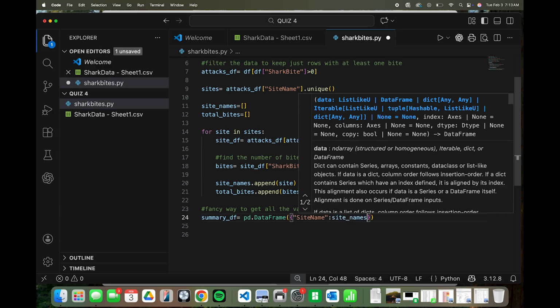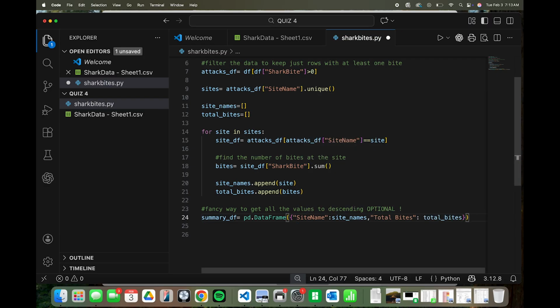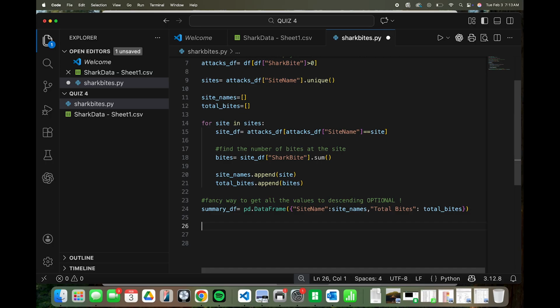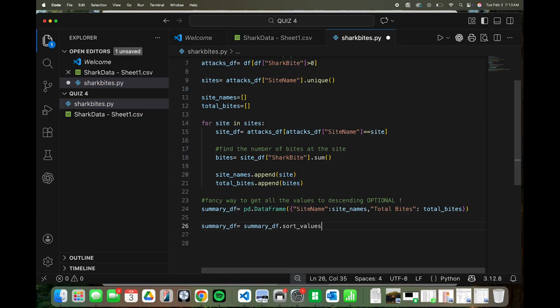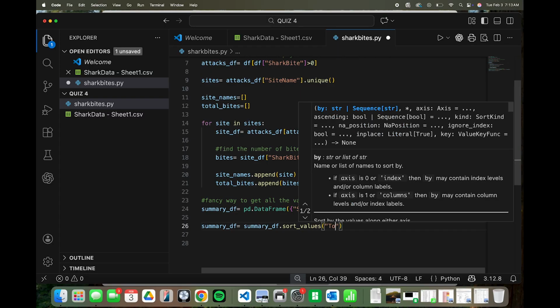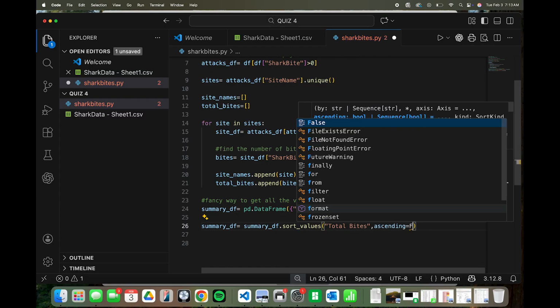So as we talked about, this is a dictionary here, right? And then we can go total bytes. And then now I can set that to be total bytes here too. Okay. So then why did I do this? It is so that I could set this up as ascending. So I can go summary df equals summary df dot sort values, and then I can look at this by the total bytes. And then we can set ascending to be equal to false.